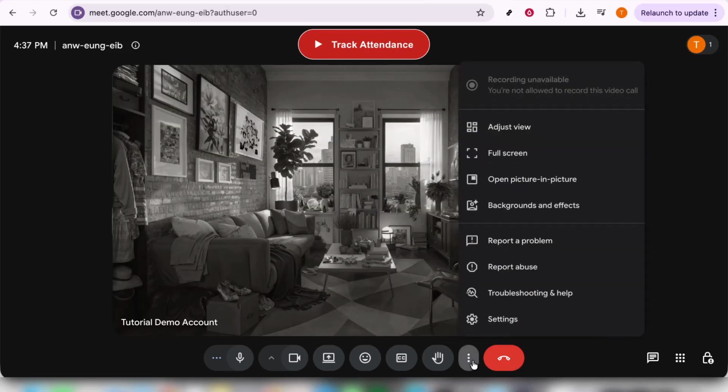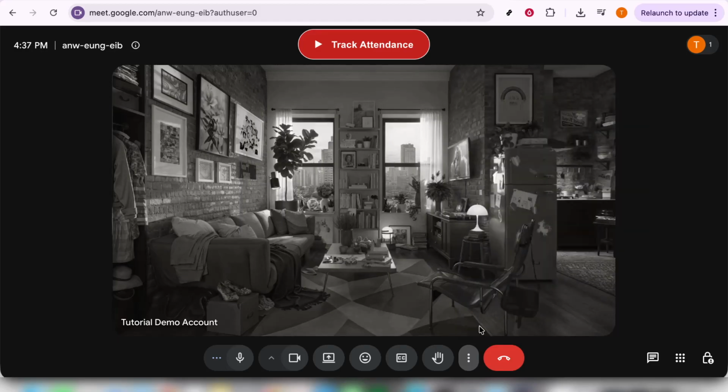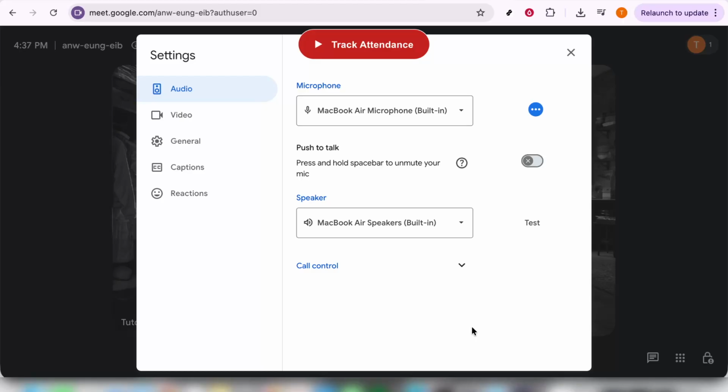You'll want to find the three-dot menu, which is the More Options button. Go ahead and click on those three dots to open the menu. After the menu appears, look for the Settings option and click on it. This will open a settings panel where you can adjust different parts of your Google Meet experience.